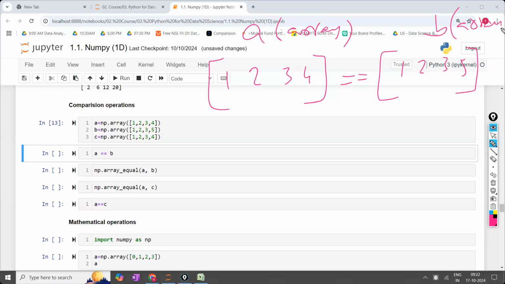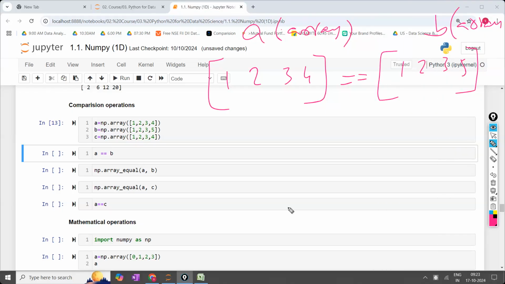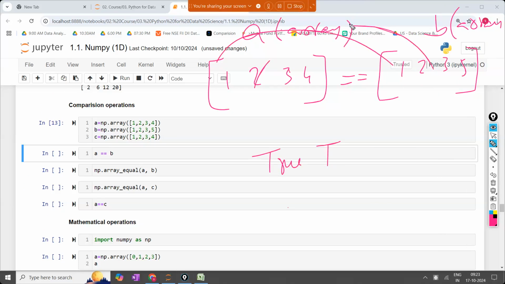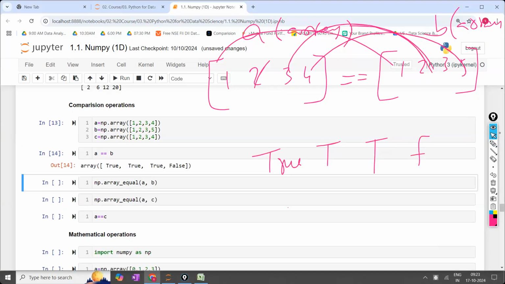When both of them are arrays, automatically for every value of a, for every value of b, it is going to compare. So 1 will be compared with 1. What is the output? True. 2 will be compared with 2. True. 3 will be compared with 3. True. 4 will be compared with 5. False. So that is the output which we are going to get. For every value of a, for every value of b.